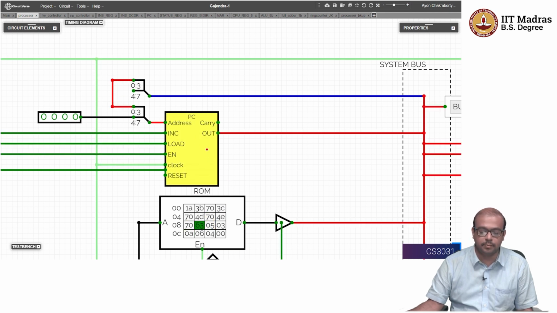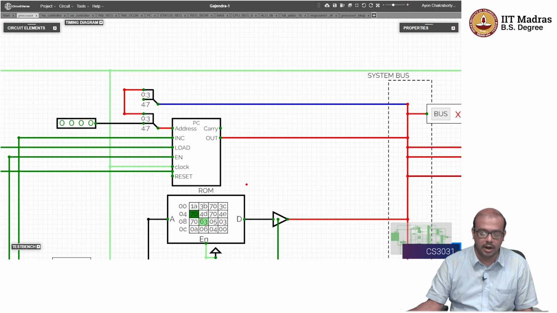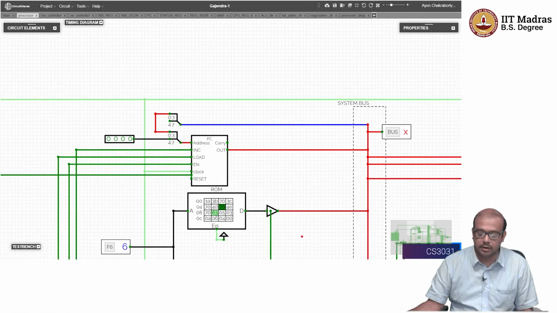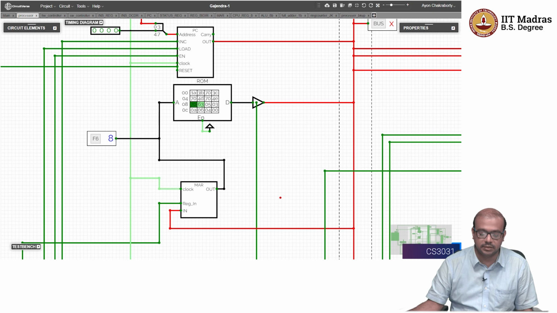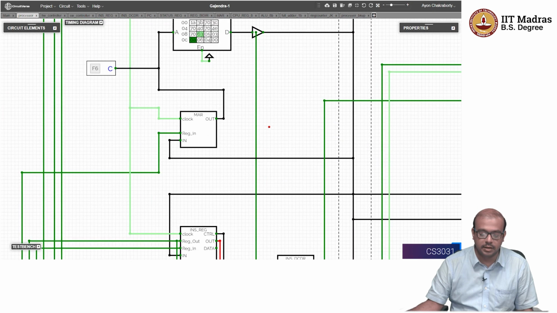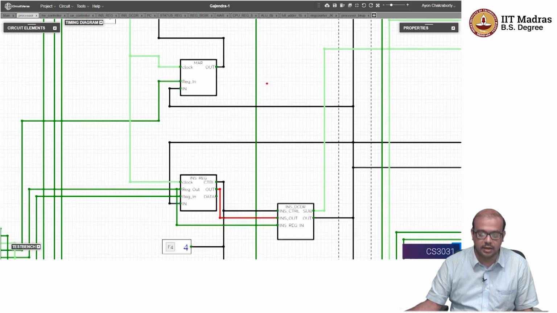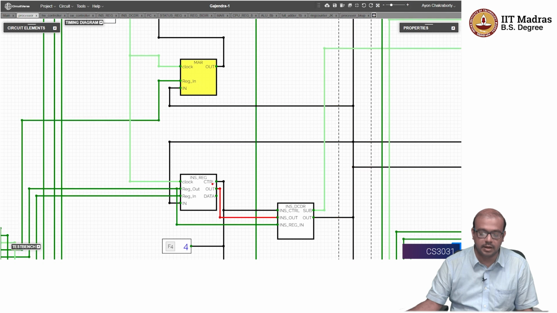Okay, so this is about the program counter, and we will look into the other 2 components, which are kind of important: the memory address register and the instruction register. So MAR and instruction register, and how they are playing a role in getting the instruction executed and what they contain.